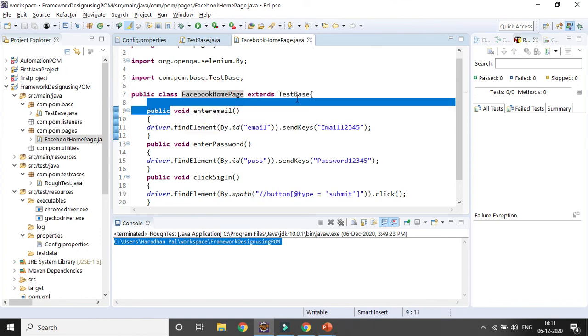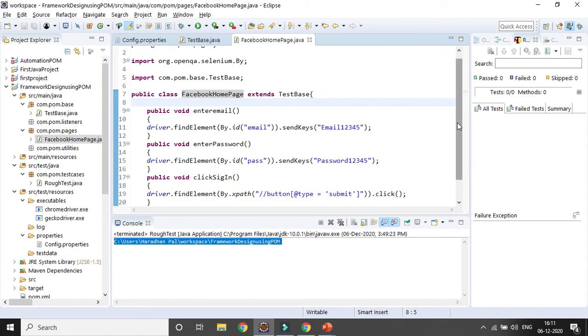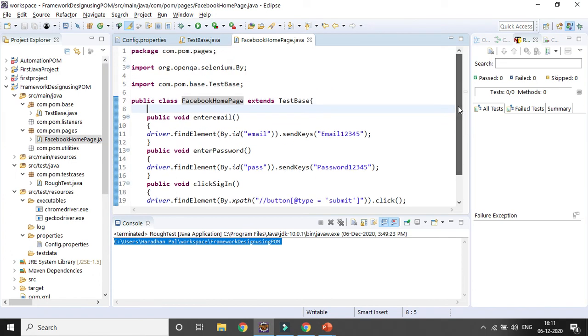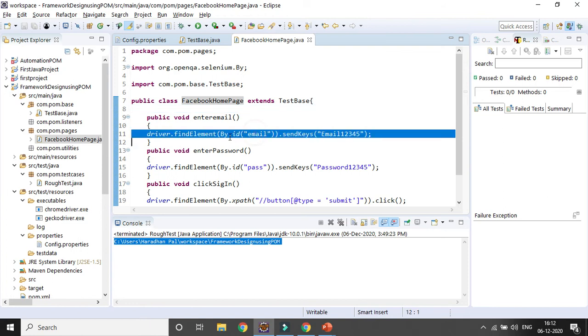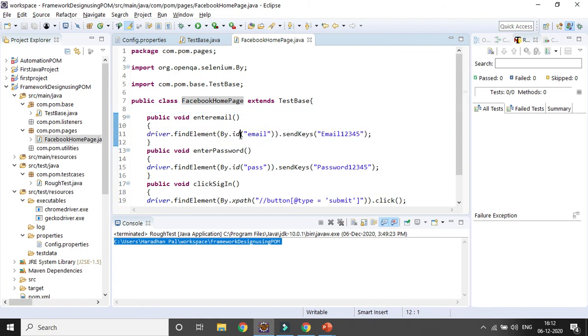I am not using the page object model completely, but going forward I will let you know how to use all the properties and how to use them using find by locator. Instead of ID, email like that, we will be creating some method in the test base class, and we will be directly taking that particular web element locator value.